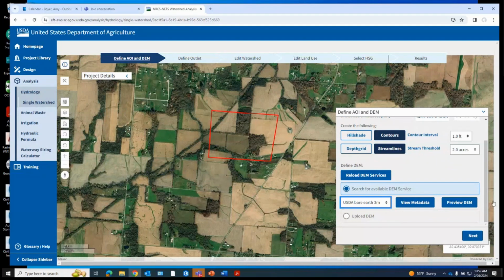Okay, I'm trying to get rid of you, Blake. There, I have your picture here. There. And you hit next.